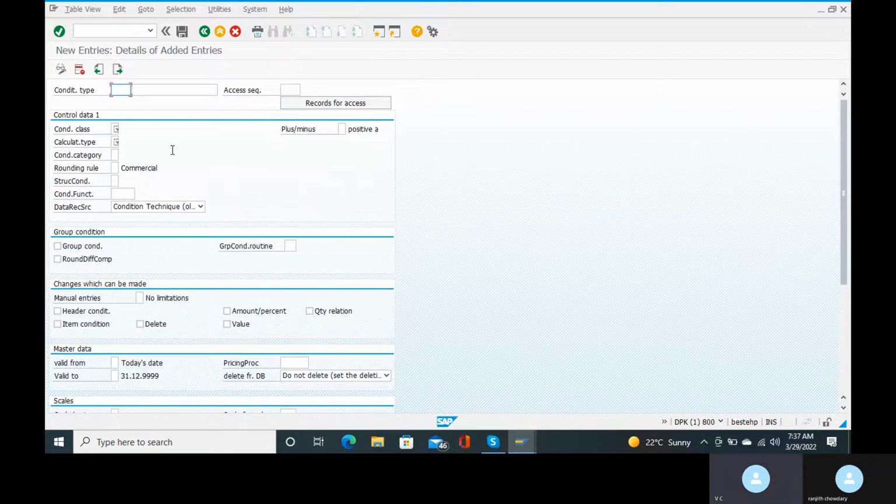So here, what is the condition type we can give? You can give any condition type. You can just give ABC1, condition type ABC1, and in the description you can give input CGST, input CGST for your company code RC15. Yes, see here there is an access sequence.